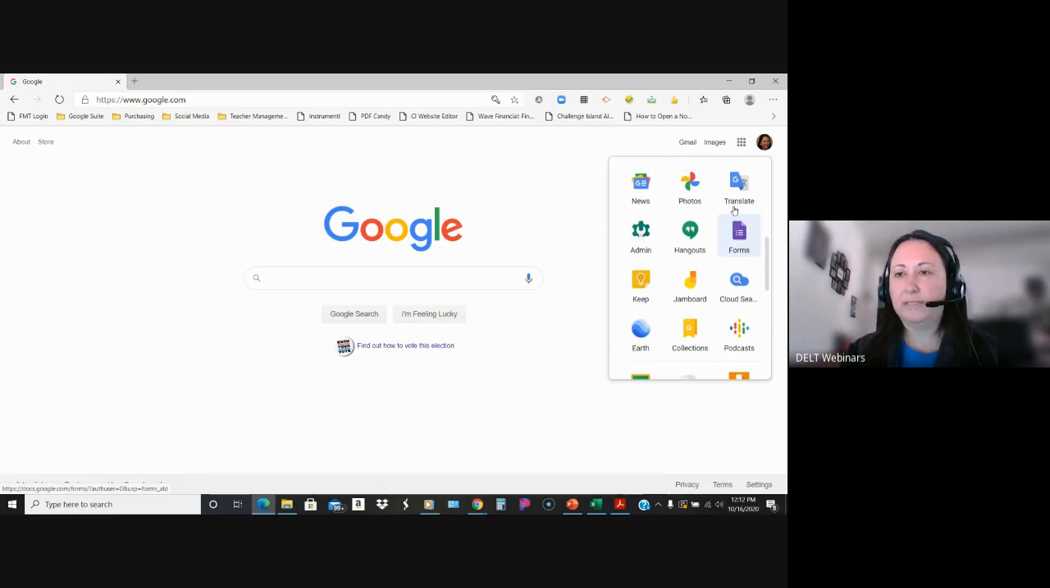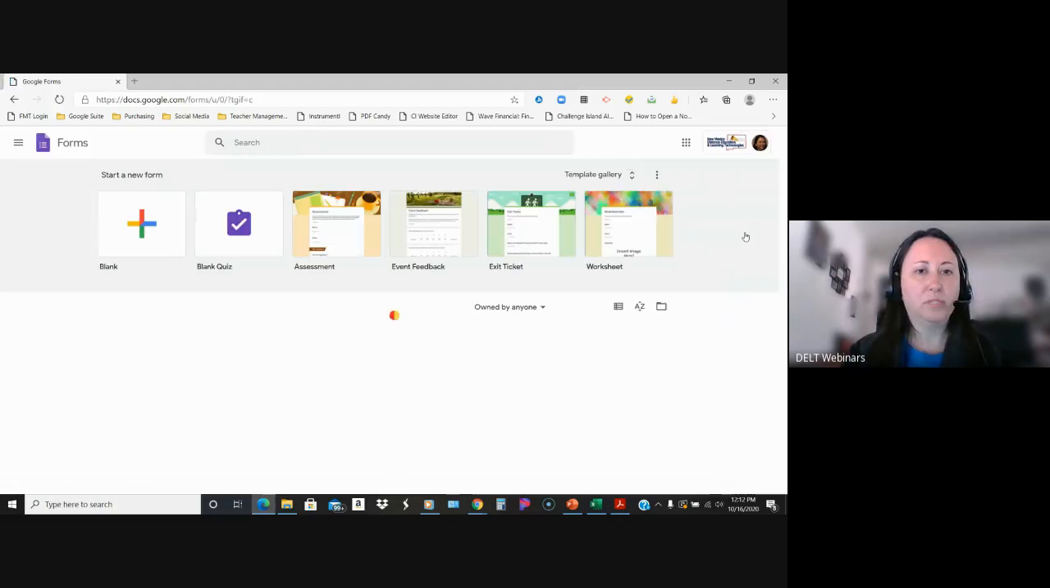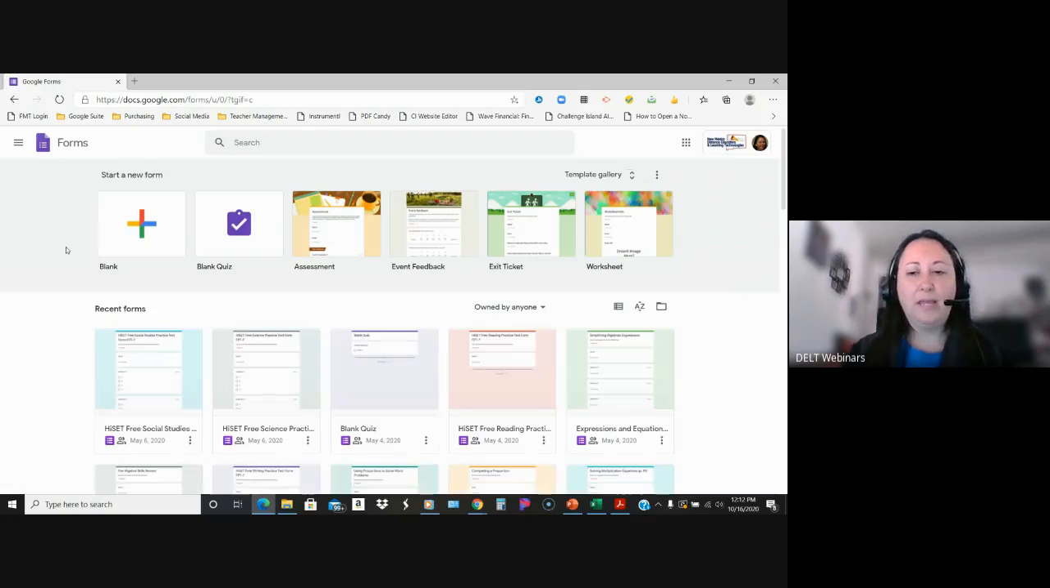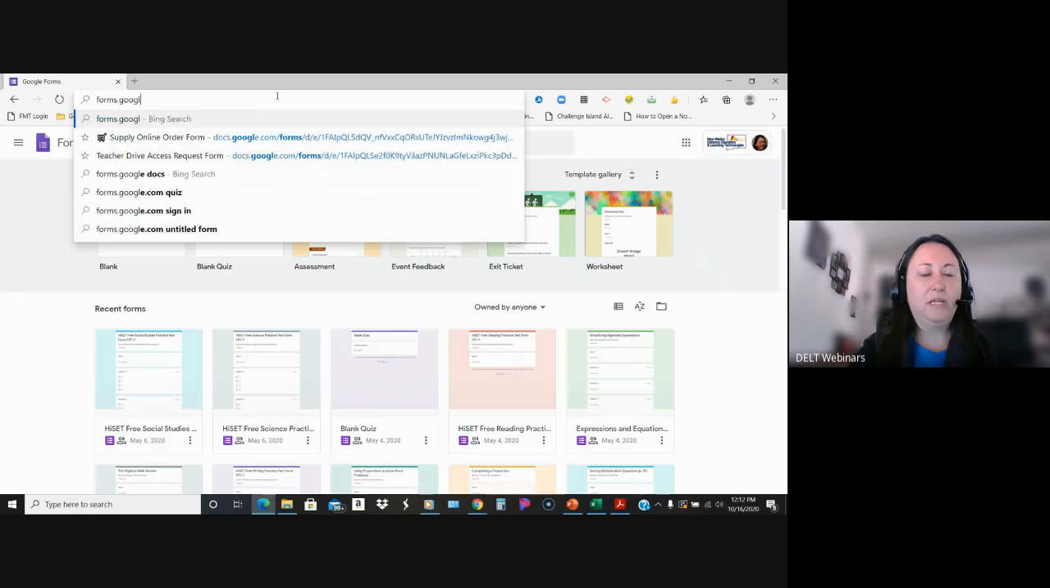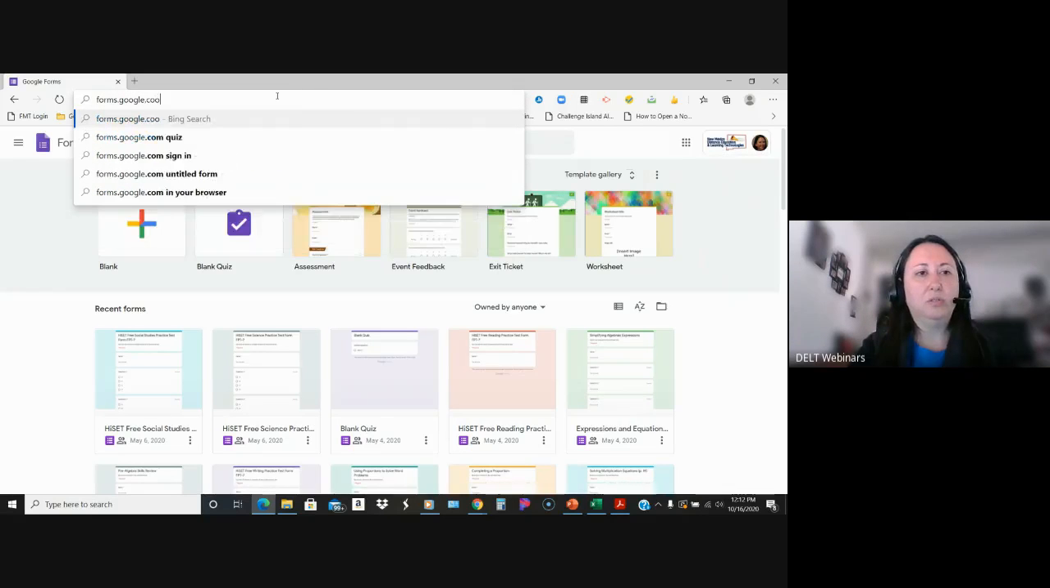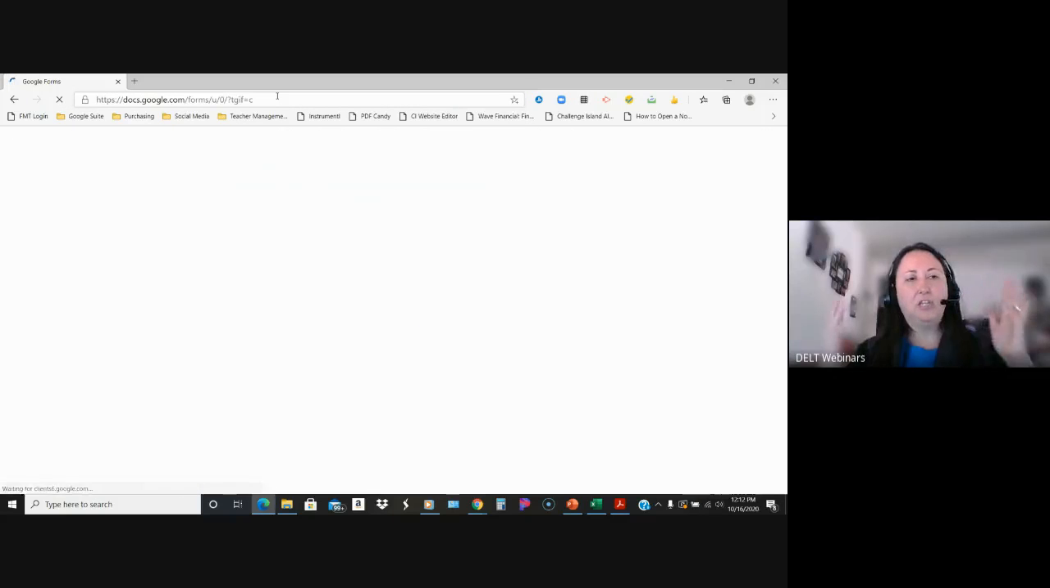If you scroll down a little bit, it's the purple page. It looks like it has some bullet points on it. You click that and it will take you to Google Forms. Now, the other way is just the direct URL, which is forms.google.com. I'm going to type it in right here in my URL bar, forms.google.com, and it will take you to the same page.